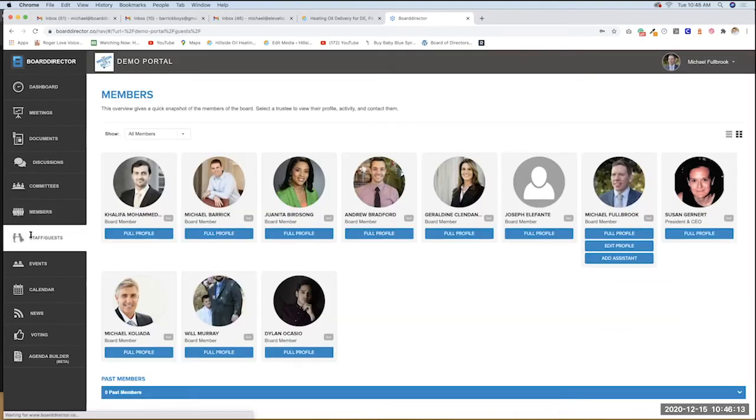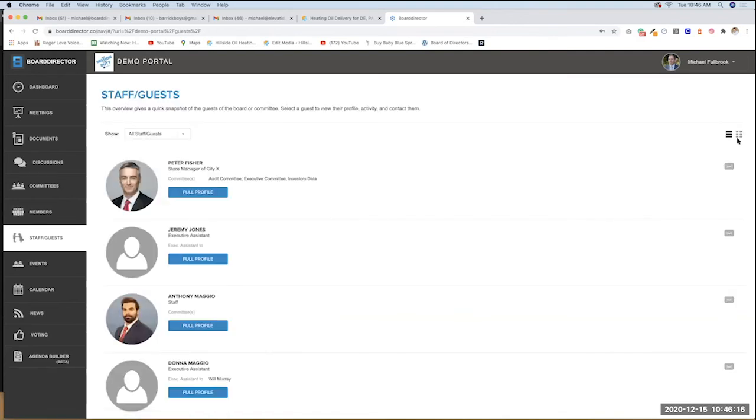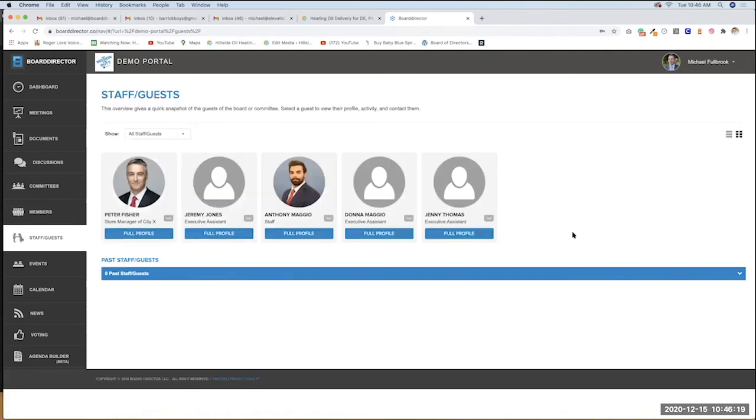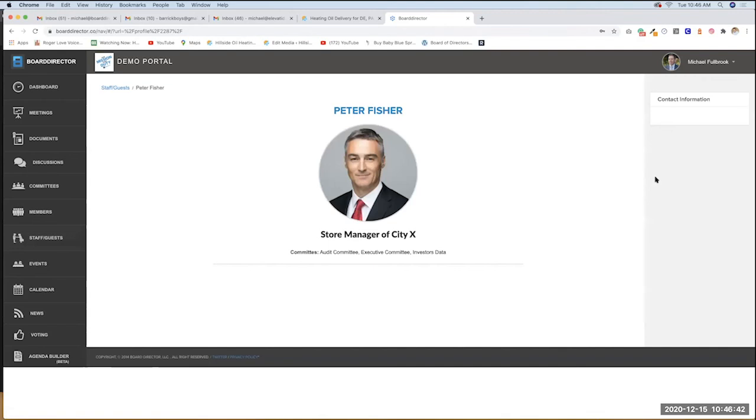The next section is our staff and guests. Again, I'm going to put it to grid view. You can see all your staff and guests. This could be an executive assistant, a CFO, CMO, your executive director. It could be an attorney, or your PR firm. Anybody that's a consultant, anybody that's a guest can be added here by your administrator. And this is a way, if you wanted to reach out to them and email them, you can see their information. Right now, their contact information hasn't been added to the system, but if it was, you could email them or phone them if you wish.